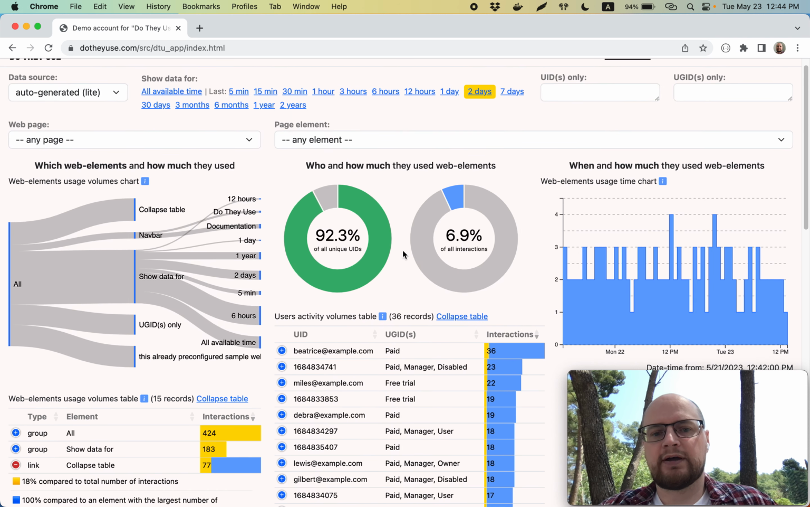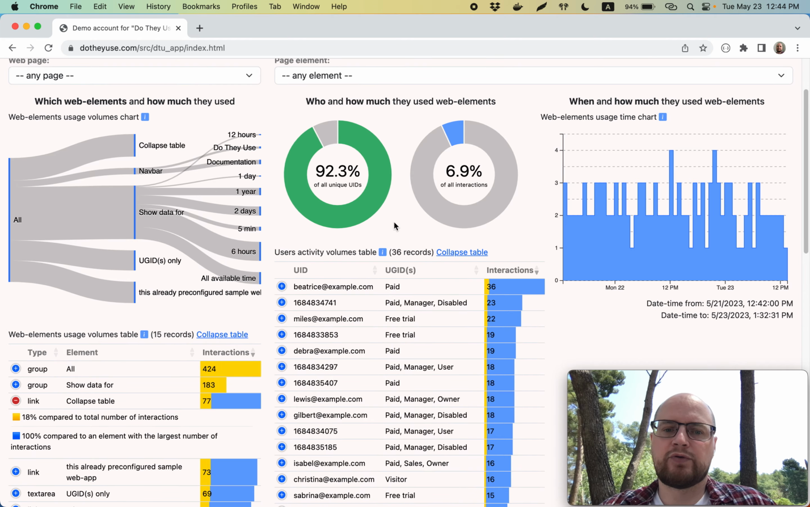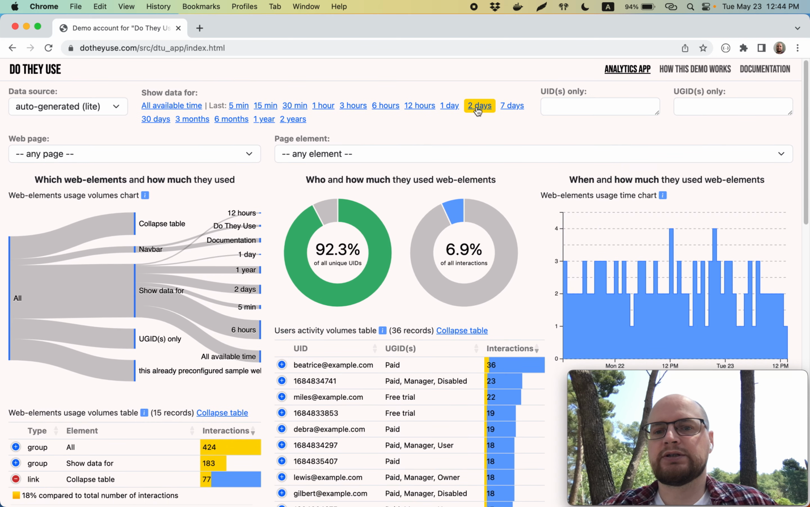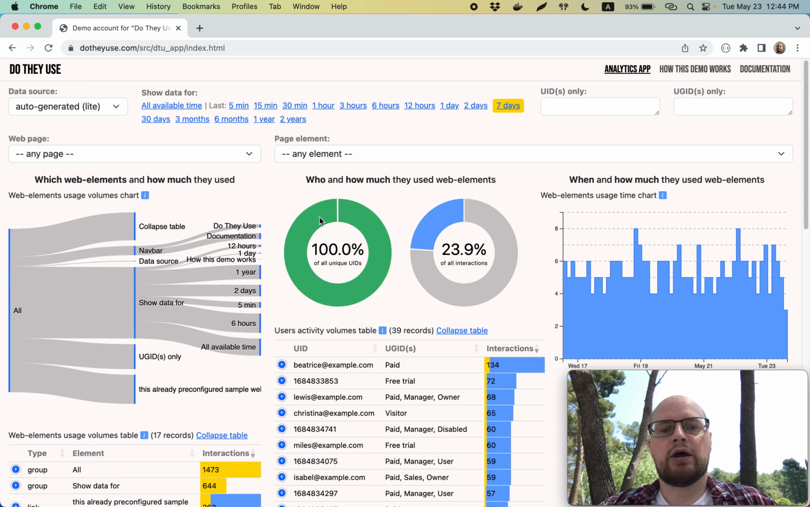In the middle section, we have analytics for users and for all interactions. So we limited our data to 2 days, and we see like 92% of users participate in this data, and only about 7% of interactions. But if we choose 7 days, it will increase.